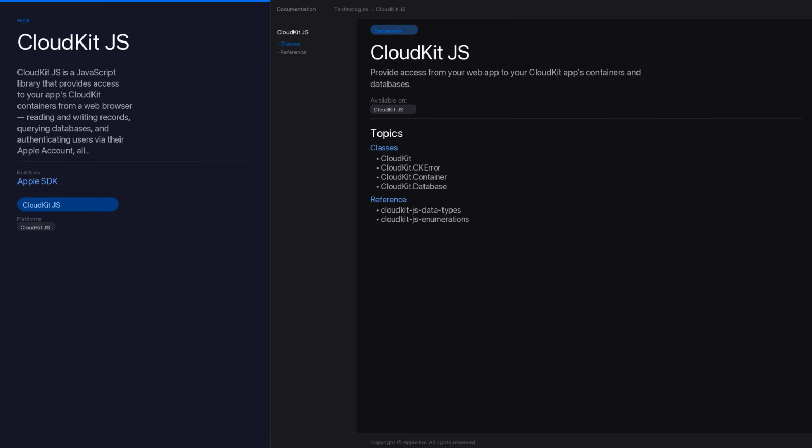CloudKit JS is a JavaScript library that provides access to your app's CloudKit containers from a web browser, reading and writing records, querying databases, and authenticating users via their Apple account, all from a web app. Enables web-based companion experiences to your iOS or macOS apps' CloudKit data, used in web apps that share a CloudKit backend with native Apple apps.